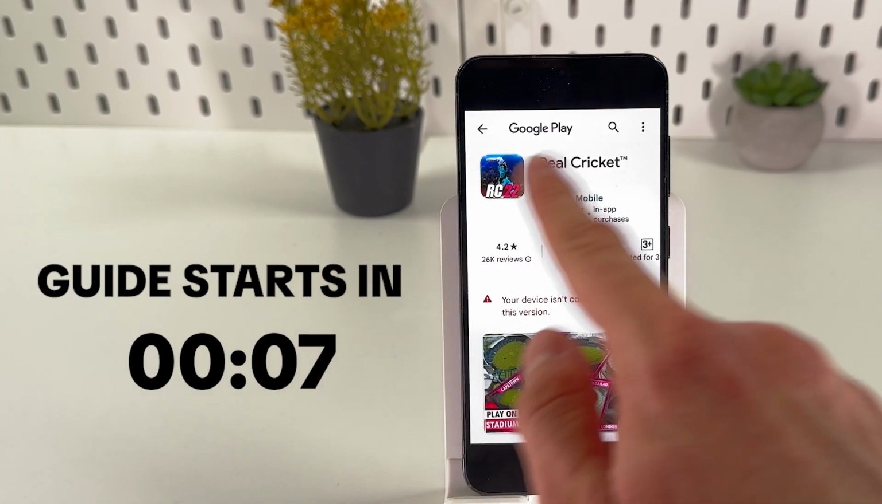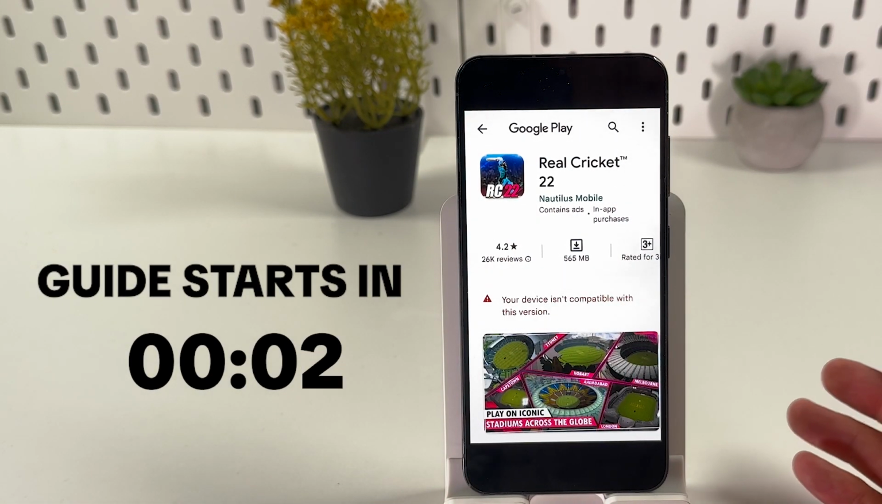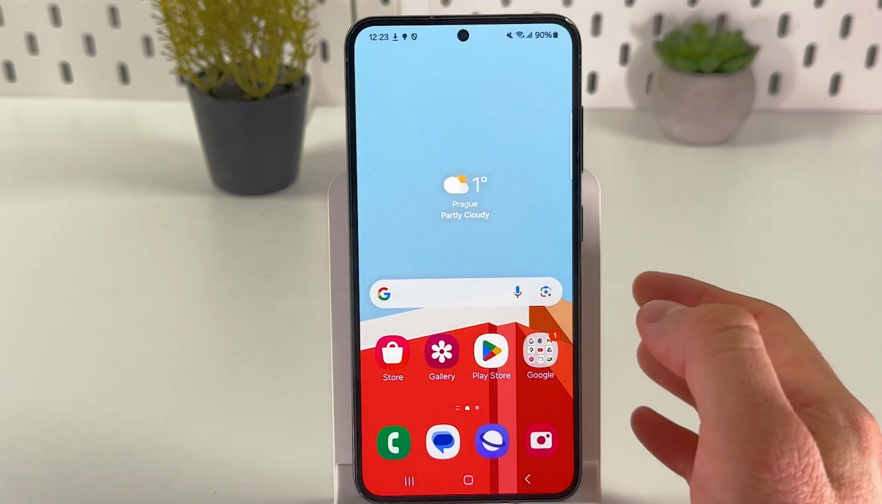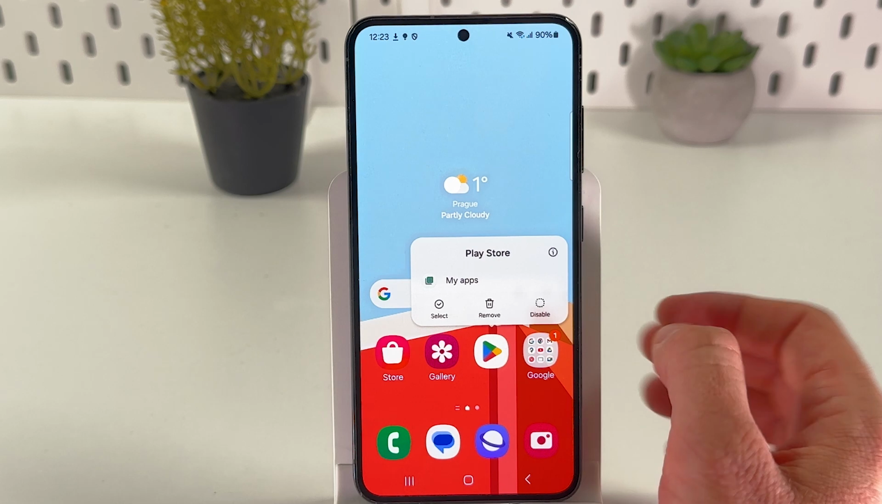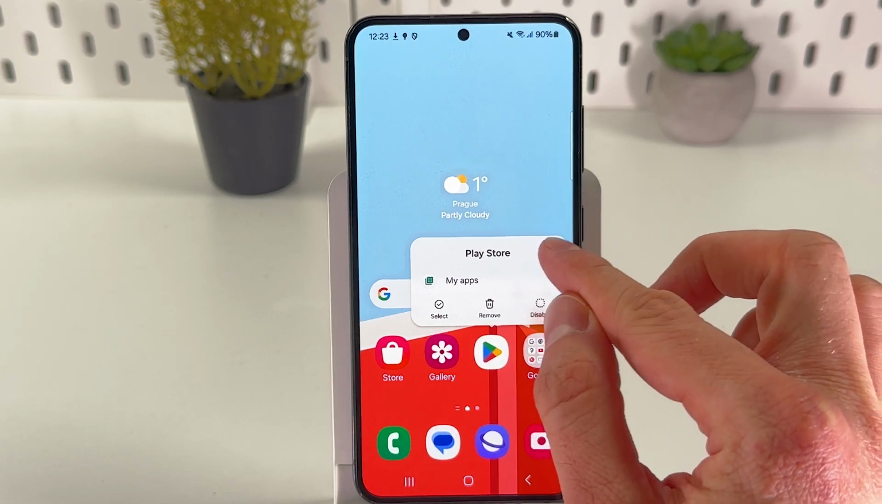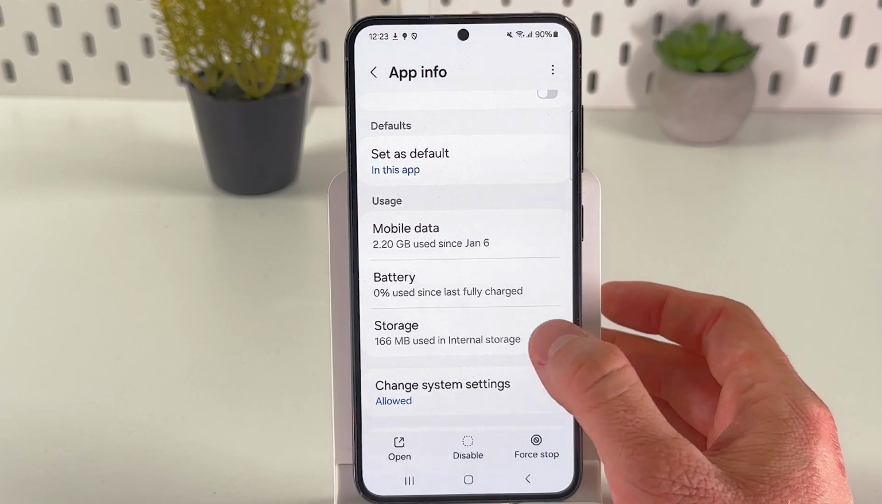If you're getting the "your device isn't compatible with this version" error, here are a couple of ways of fixing it. So the first method of doing this is to find our Play Store on our home screen and tap on it. Here, press on this info icon. Now scroll down to your storage section.